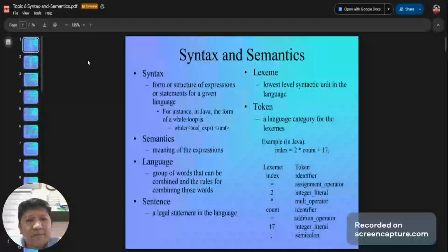Syntax and semantics. Syntax is the form or structure of expressions or statements for a given language. So in Java, the while loop has the Boolean expression and then the statement. Semantics is the meaning of the expressions.